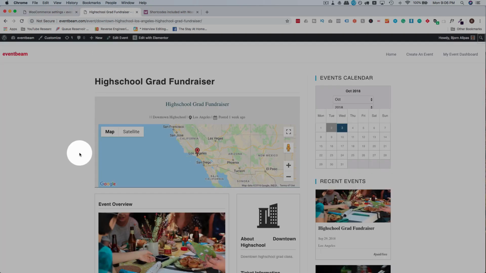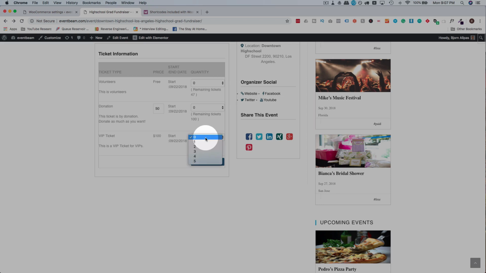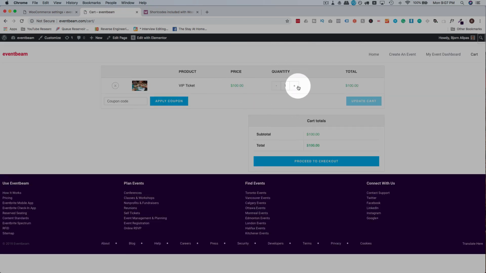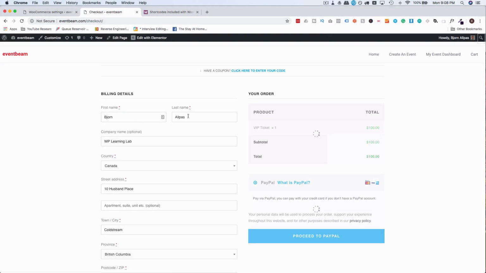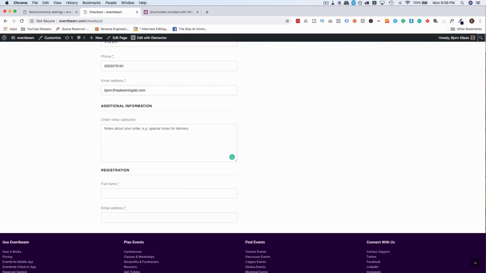So let's go to our fundraiser page. I'm going to choose a VIP ticket. I'm going to click on Order Now. And now on the cart page, I can change the quantity if I want to. I can remove this item from the cart by clicking this X, or I can click on Proceed to Checkout if I want to pay for it. I'm going to do that. All my info is pre-filled. I'm just going to add in my information down here.